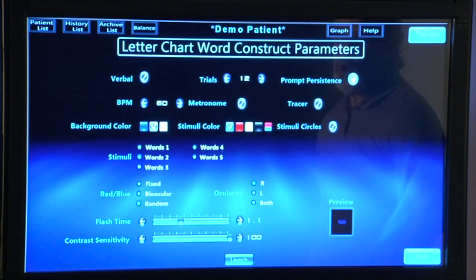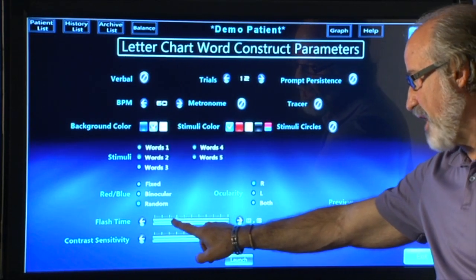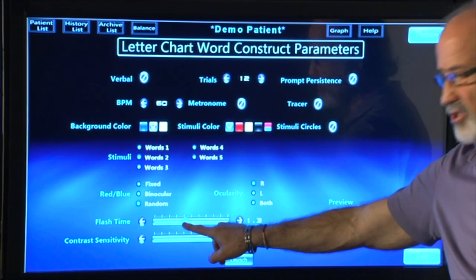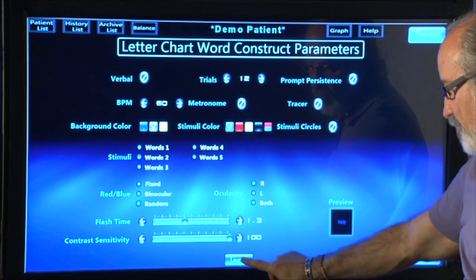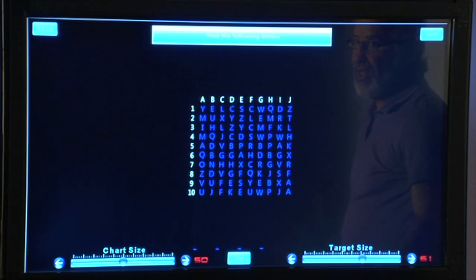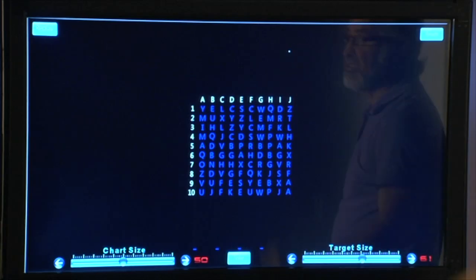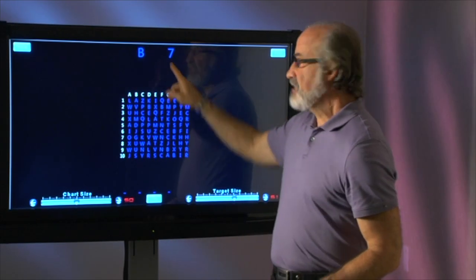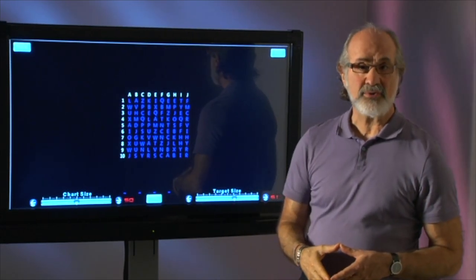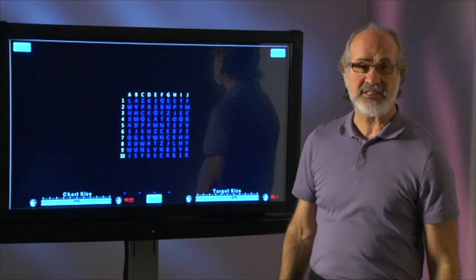And I solved it. By disabling prompt persistence, it now becomes a tachistoscopic procedure, and what you can do is change the flash time and adjust the flash time. Let's leave it at about 1.3 seconds for now, and launch this. And as you'll notice, we now have a tachistoscopic presentation. If the patient missed the prompt persistence because the presentation was too quickly, you can hit the replay and it will give you the prompt persistence again.